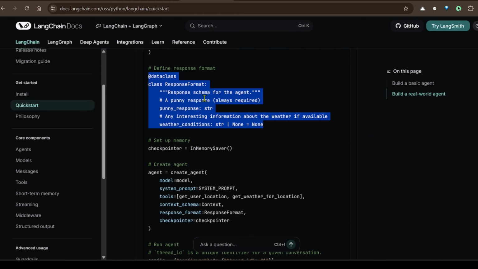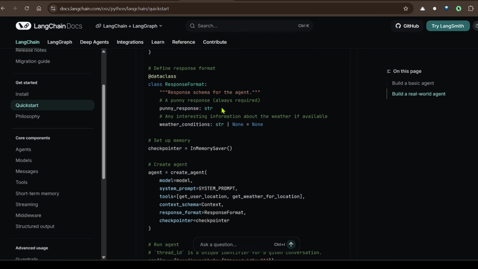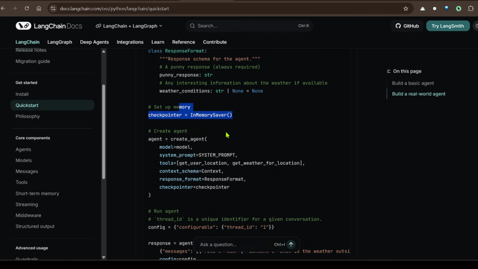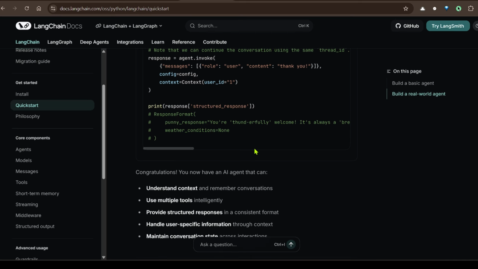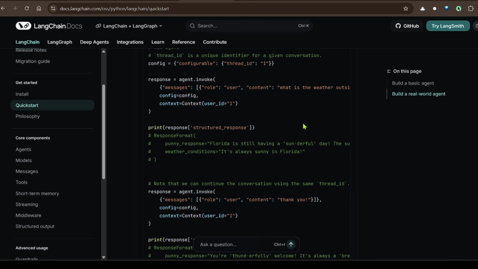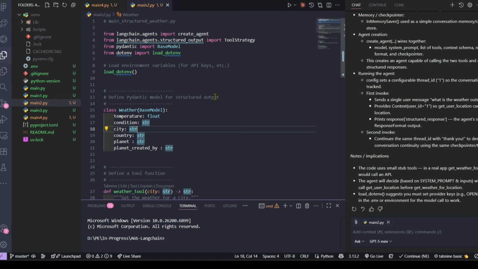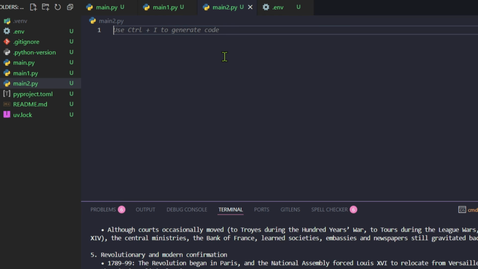and then you can see that this is the response format. So this LLM will respond with two things. First is the punny response and the weather conditions here, and we have this checkpoint. We have created this agent, and you can see that it responds with everything. I'm going to let you try this out, but let me show you one example of structured response that we're talking about. So let me show you one example of this code.